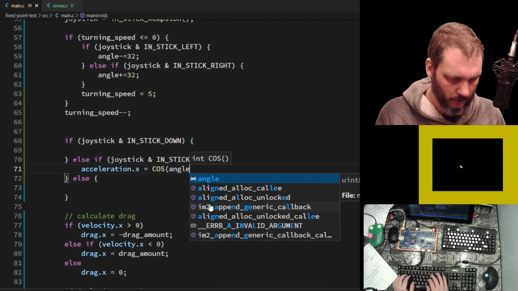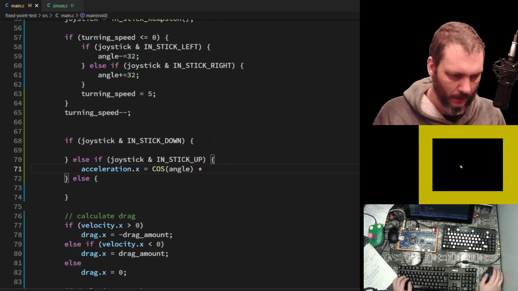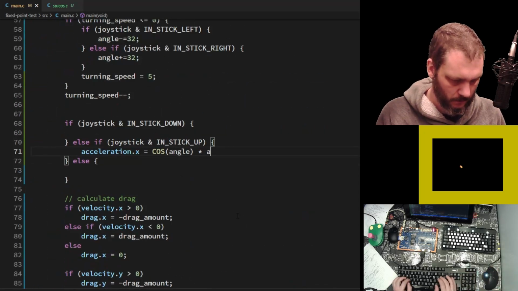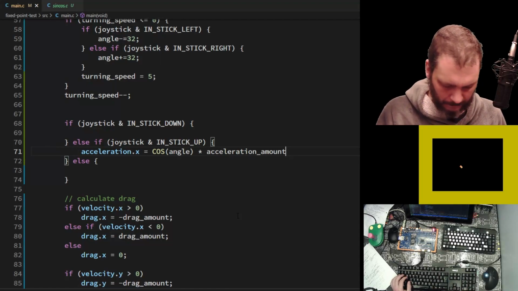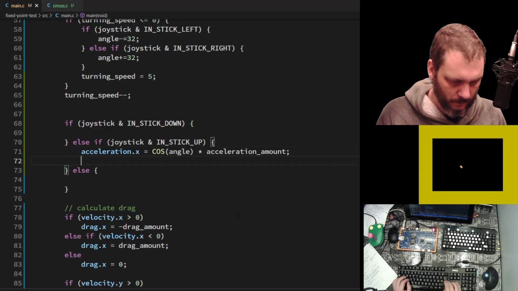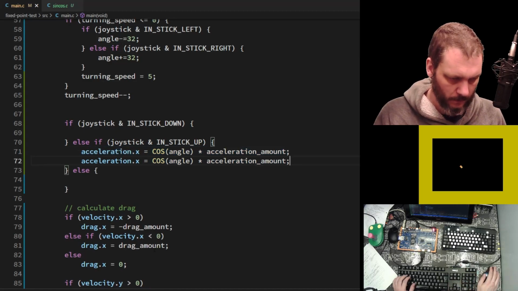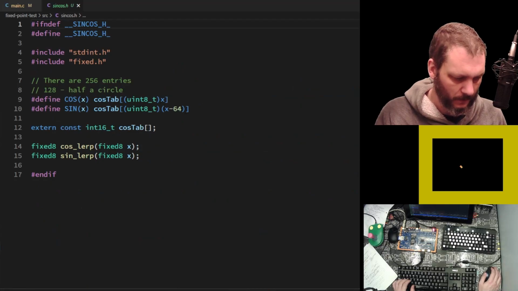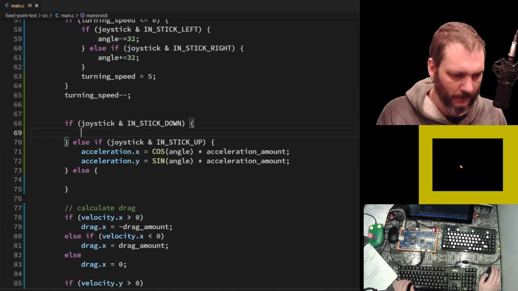So the cos of the angle times the magical acceleration number, which is acceleration amount. And the y is the same thing but sine. Oh, that was the nice thing about this. This is the table of cosine, and you just work out sine by doing it sort of quarter of a turn back, because that's how it works mathematically.